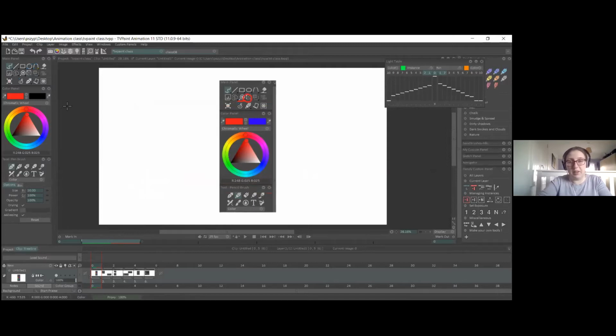Okay, and this is when you have your object selected. So you can change the shape of it.